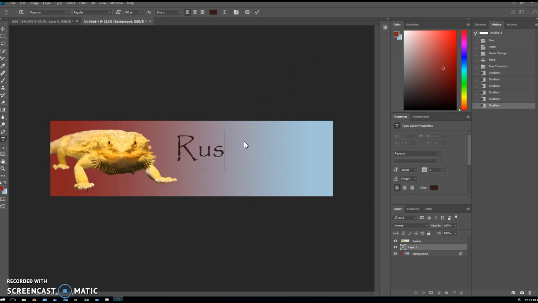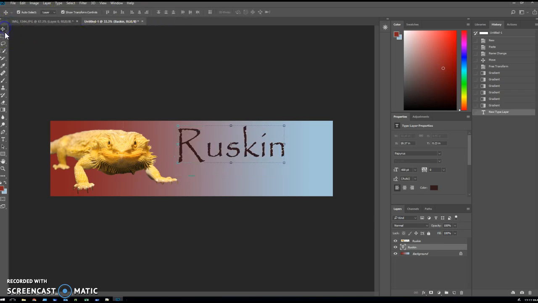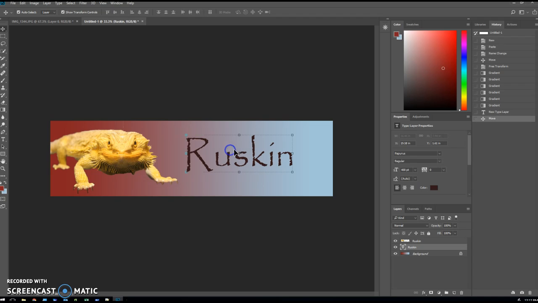I'm putting Ruskin. You know what? I think a bit bigger than that would be good. Maybe if I go 400. Enter. Yeah, I like that more. So now I can pick that up with this tool, the move tool, and move it around.